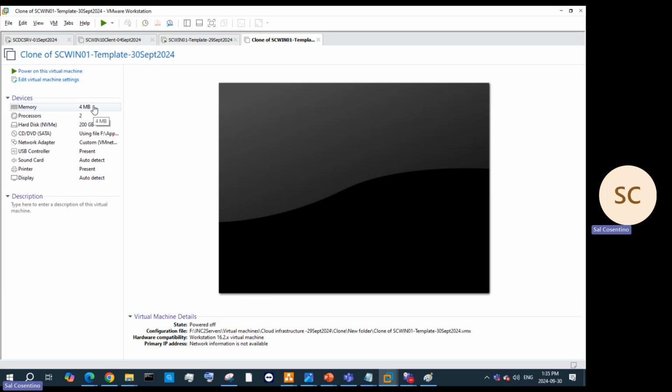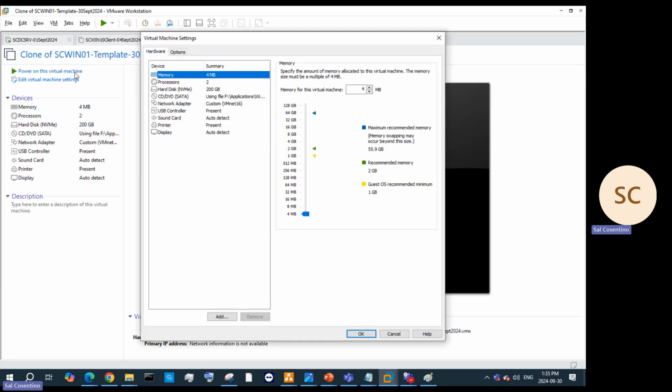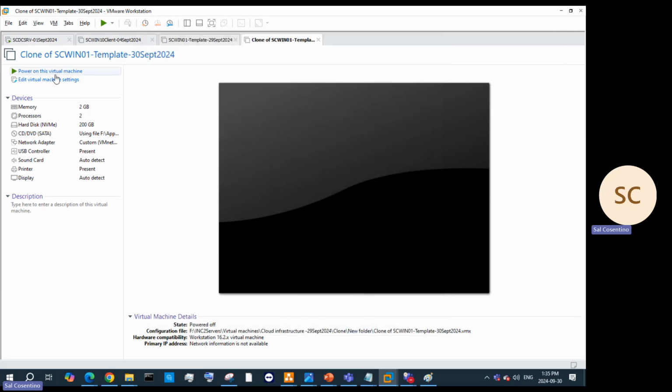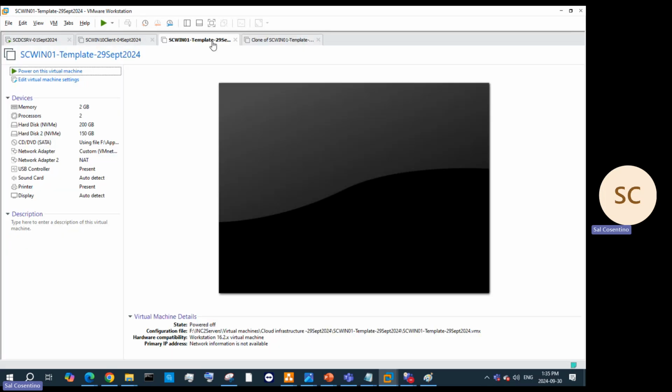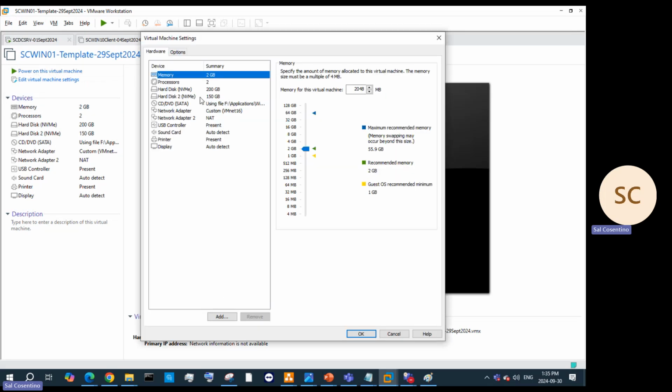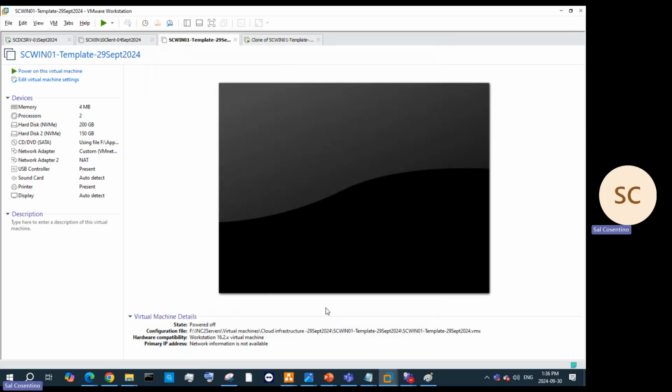We just basically give it the RAM that we're supposed to give it. So in this instance, I'm going to give it 2. For our next class, this is going to be our DC. It's going to have our ADDS, our DHCP, and our DNS roles. So I'll give it as much as I want. In this case, I'll just give it 2 as a minimum for now, just so that I can run the machine. And then once I run the machine, it'll turn on. And this goes down to 4 MB and click OK. Right. And there's our clone.